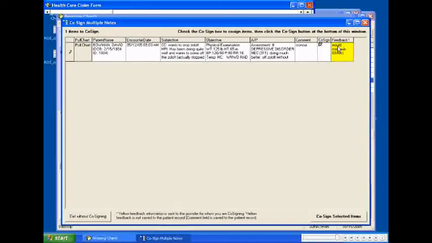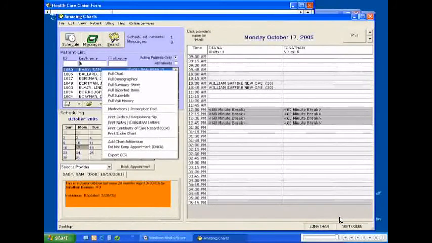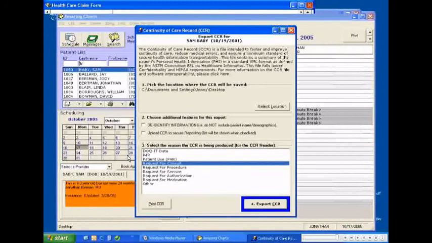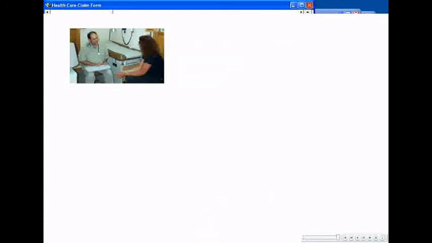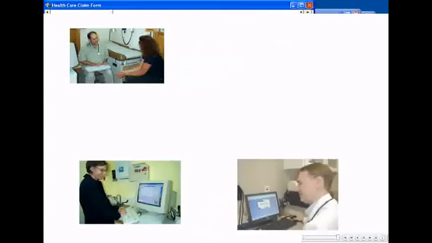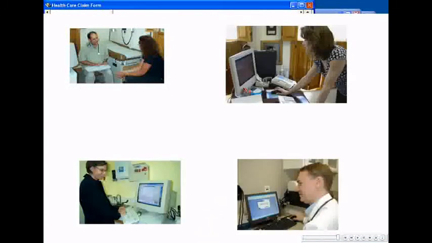Here we're actually giving some feedback to the provider that isn't included in the medical record. It even contains the new CCR, or Continuity of Care Record. This and other features we've included as part of our software package exemplifies Amazing Charts' dedication to both interoperability and affordability. Amazing Charts is straightforward, intuitive, easy to use, and truly affordable.